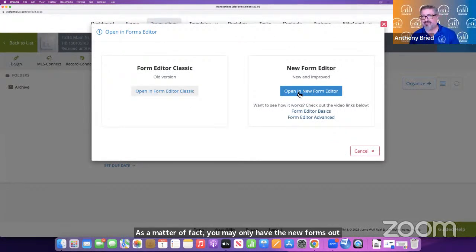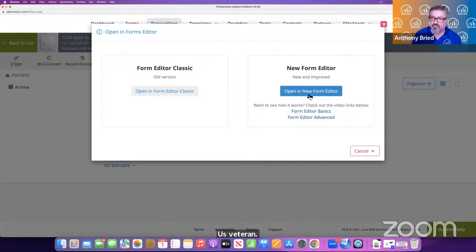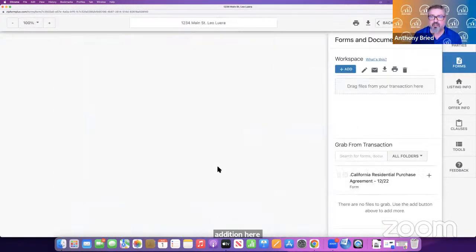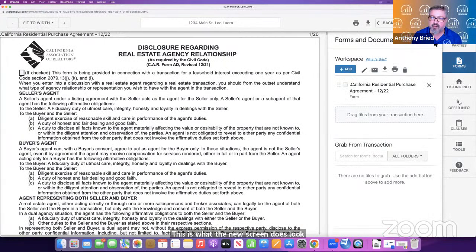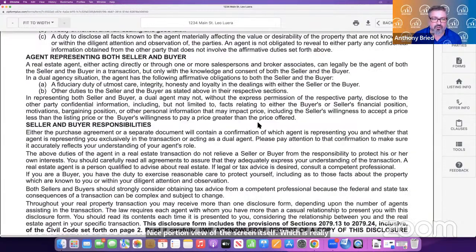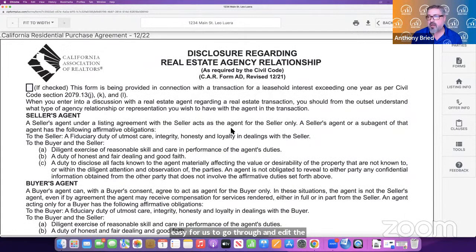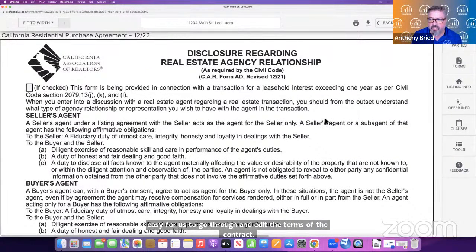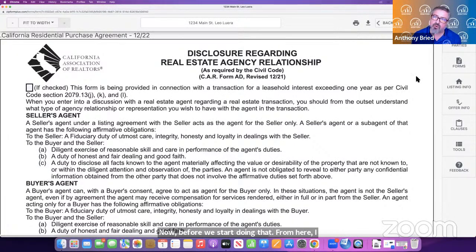Us veteran members, we want to start using the new forms edition. Now, when we click on the new forms edition here, this is what the new screen does look like. Now, we are defaulted into the forms area, but eventually when we go to make a transaction, and by the way, the form takes up a nice portion view of the screen itself, which is really easy for us to go through and edit the terms of the contract. Now, before we start doing that, from here, I want to bring your attention over towards the right-hand side of the screen. Over here on the right-hand side of the screen, even though we're in a form, we want to first start off at the top of the list, the parties.